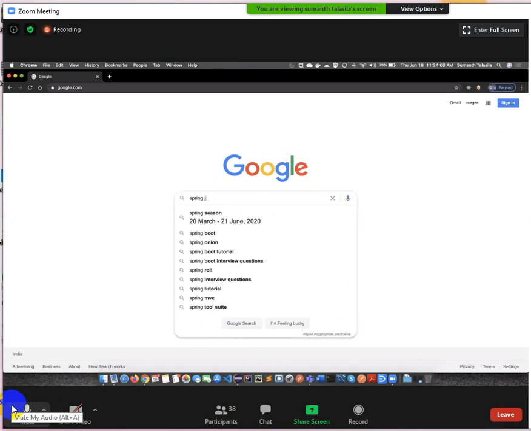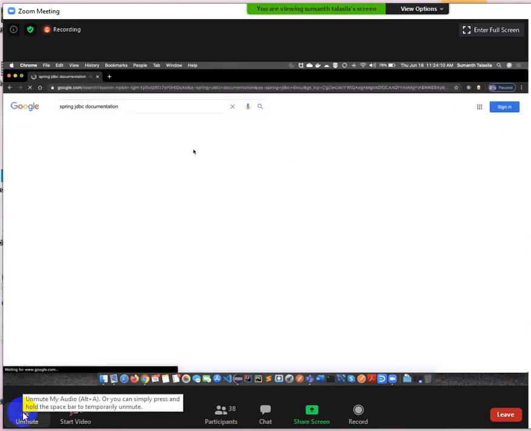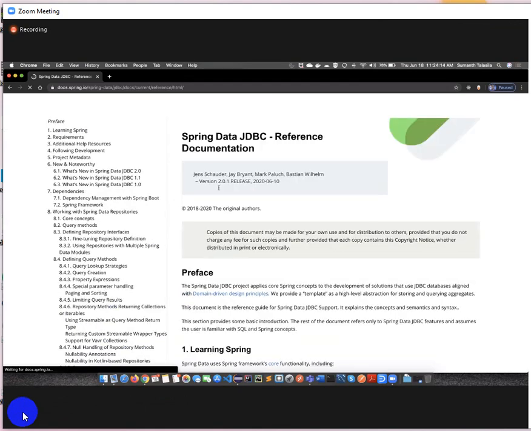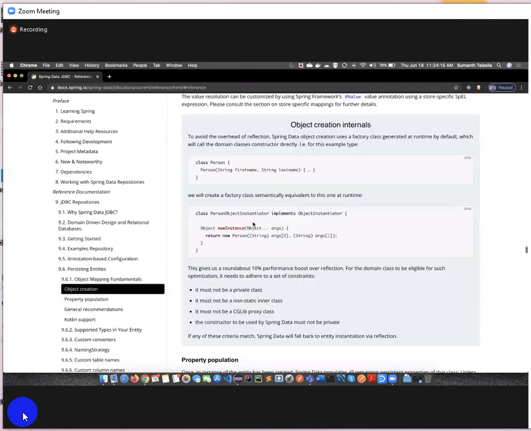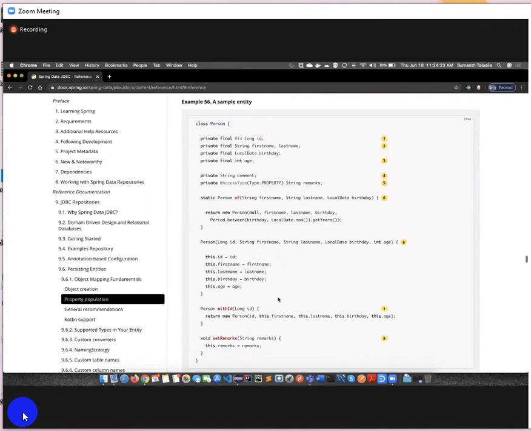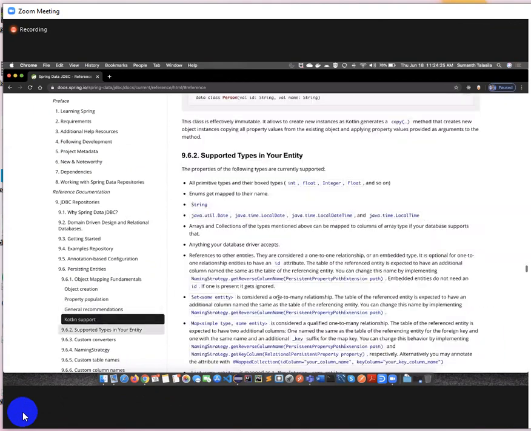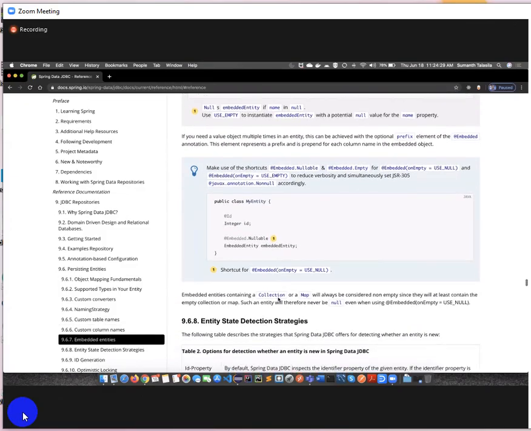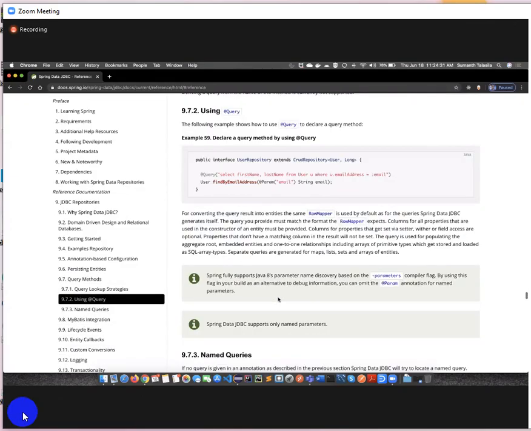Sorry, Spring JDBC documentation. JDBC reference guide. Okay, just come down. You look at any example inside this. Any example. One minute here.